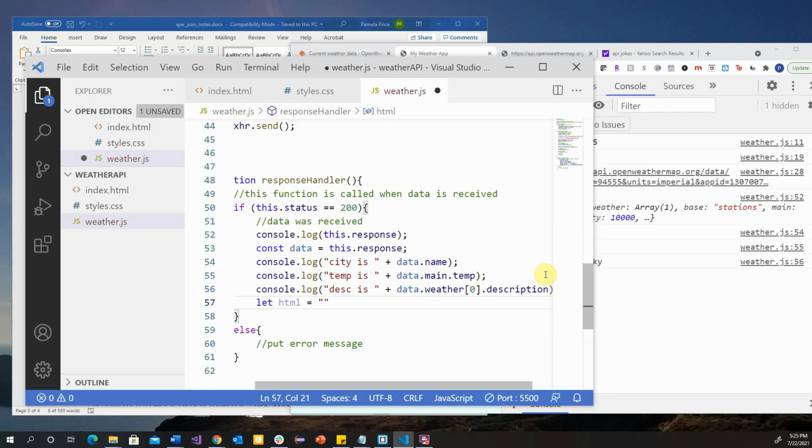equals, I'm going to make a p tag, and we're going to say city. And where was my city? In here, data.name. That's why it's useful to do that. Plus p. Oops.